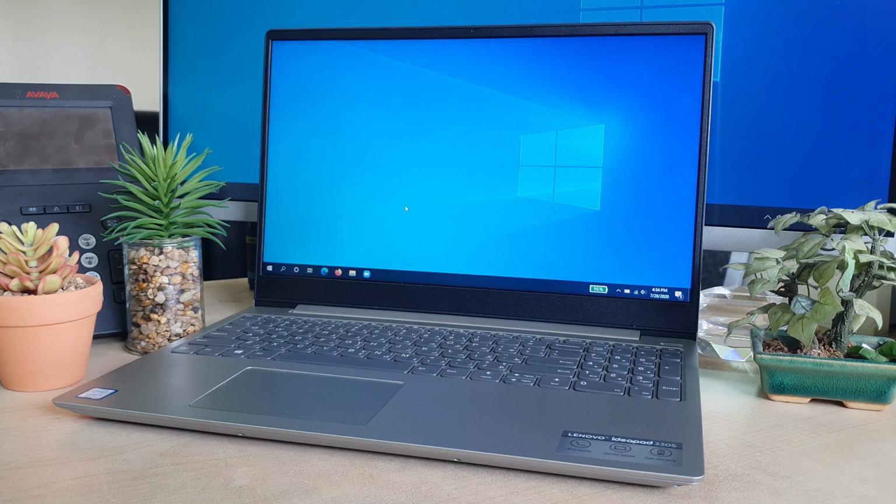In this tutorial, I'm going to share with you how to fix touchpad not working in your LENOVO IDEAPAD 330s. So let's take a look how to do that.